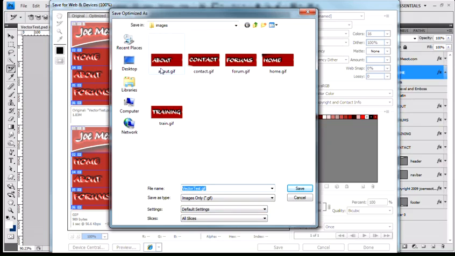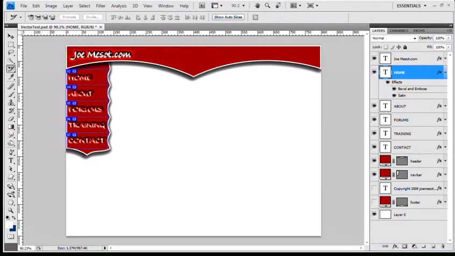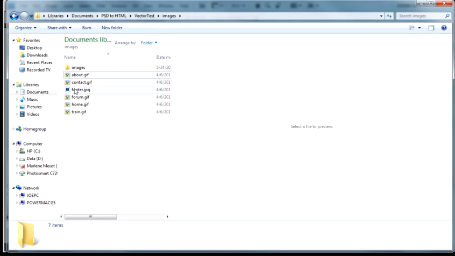And there's my images folder. You see all my normal state images are still here. So I'm just going to hit Save. And now if I bring up Windows Explorer really quick here, you'll see that there's nothing here. What is this? Oh, I have another images folder.